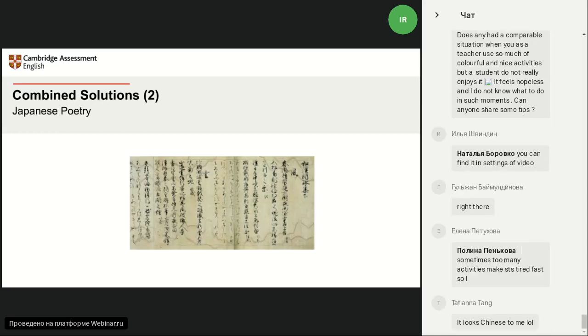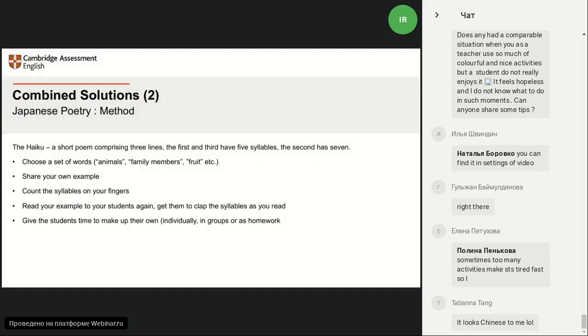So let's move on to the next slide, please. Someone there is saying it looks Chinese to them. Very possibly. I'm not a reader of either language myself.